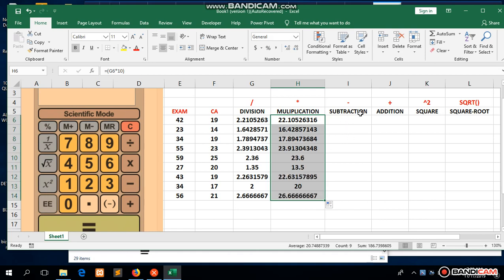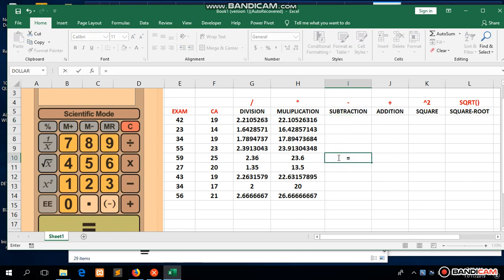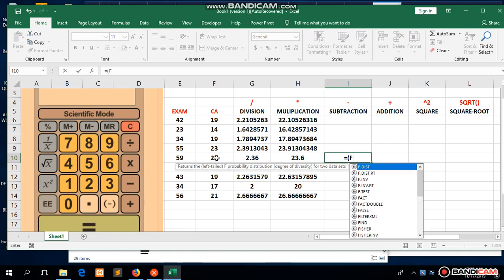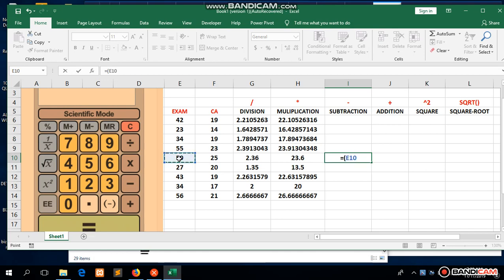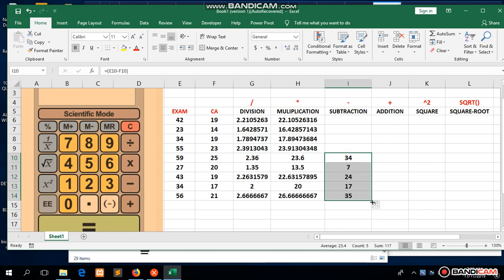So subtraction, let's now subtract the CA from the exam. I can start from here, equal to the exam, 59, minus the CA, 25. So enter. You can drag it down, and I can also drag it up. Wow, that's good.